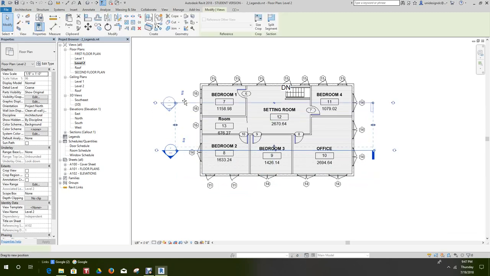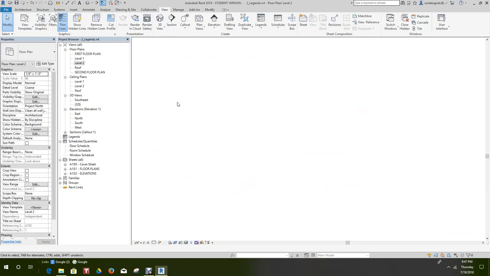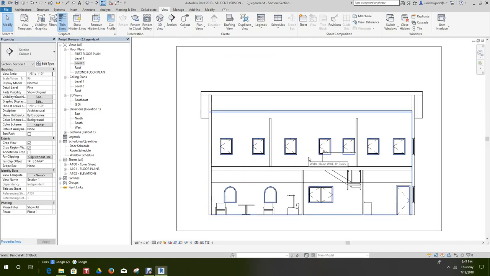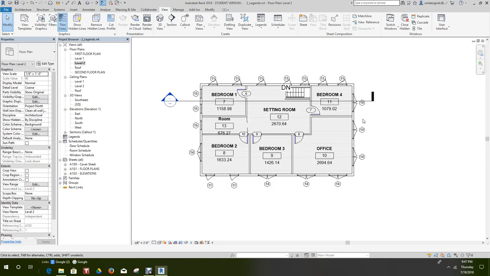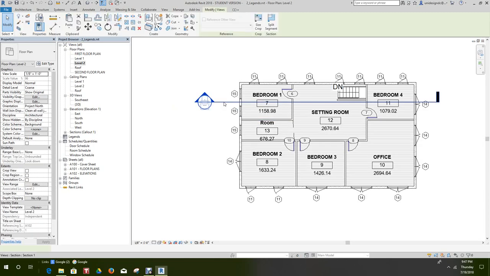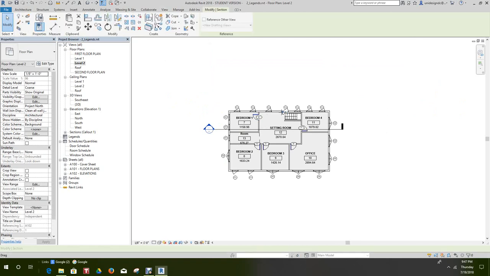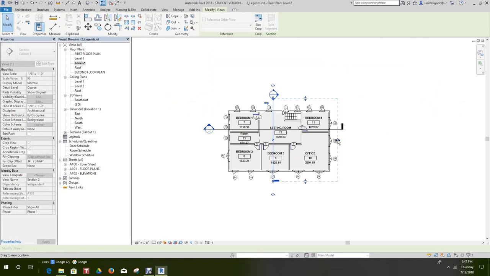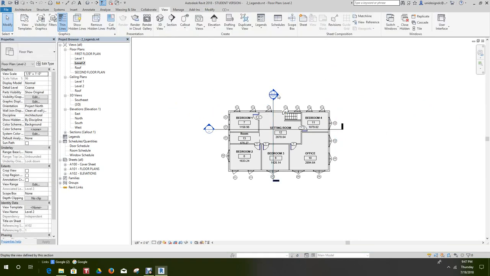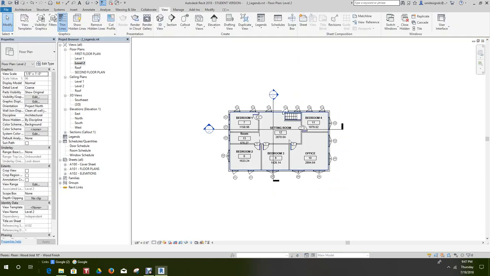We'll grab the section mark here. Let's just double click. Okay, there are windows. Now, since we did a section, let's go and add another section. Let's do a full building section going in this direction. So let's go right there. Okay, looks good. So we have our two sections.